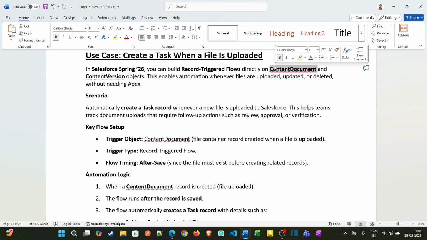So whenever we upload a file into Salesforce, on any record, it will first create the content version, which will automatically create a parent content document and a content document link to relate it with the record, right? So that's the high level overview.